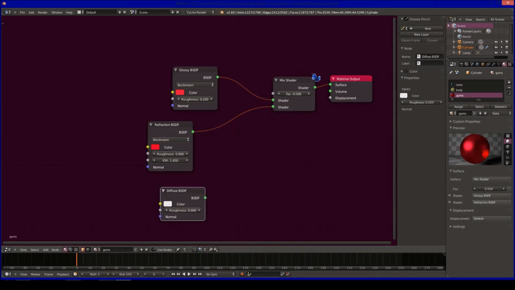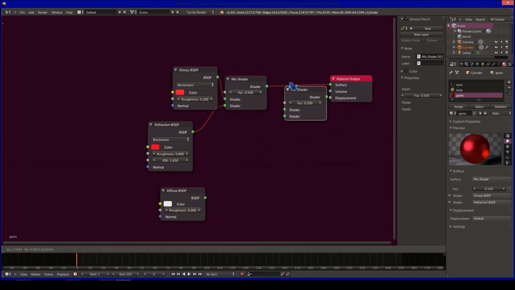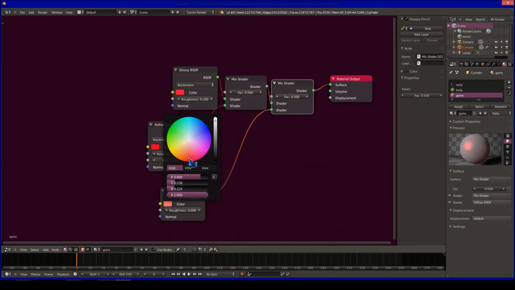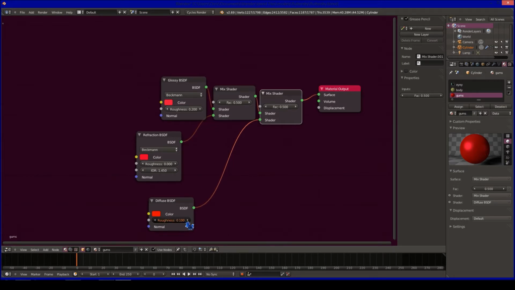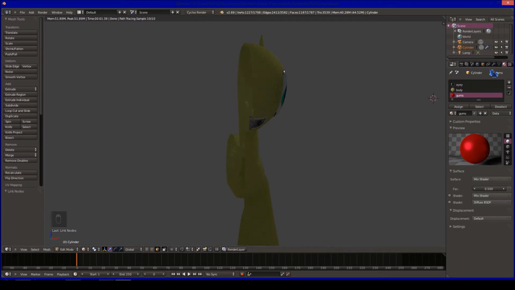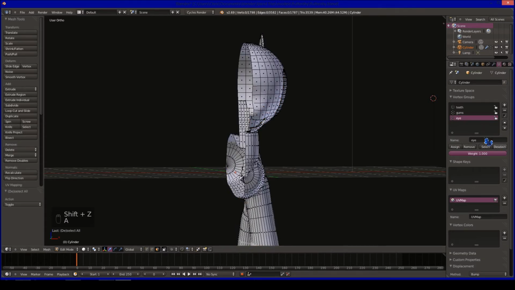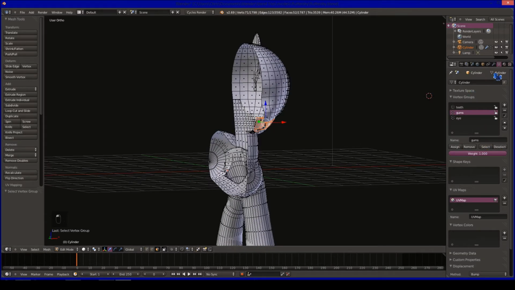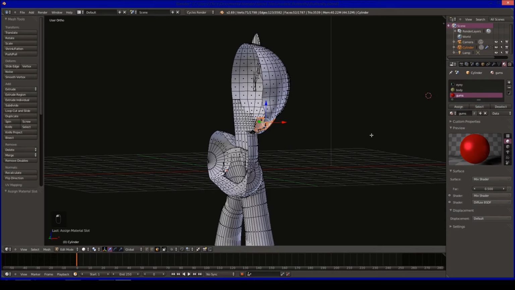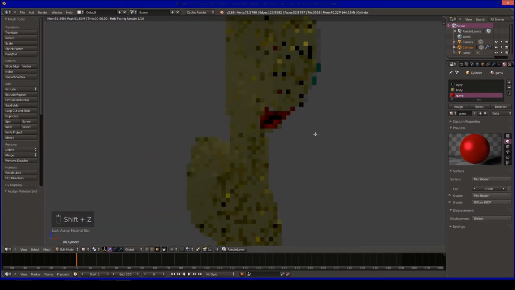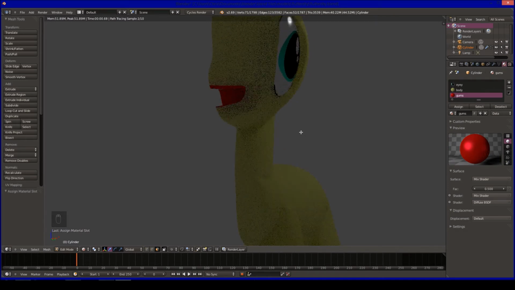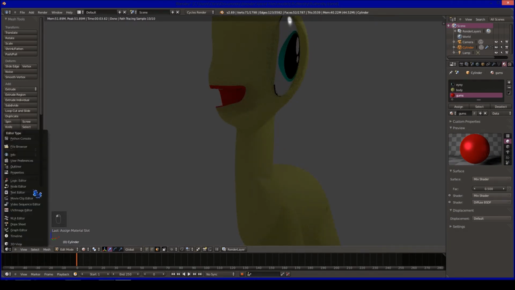Yeah, we're going to add a third shader. We're going to add a diffuse. And we're going to add another mix shader. I'm going to change this over to about that color. Turn the roughness up. 3D view. I'm going to get out of rendering mode, select just the gums. I'm going to go to the gums material and assign it. That could be a little bit more pink.